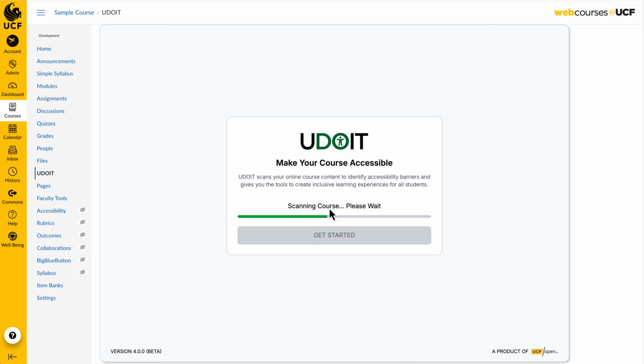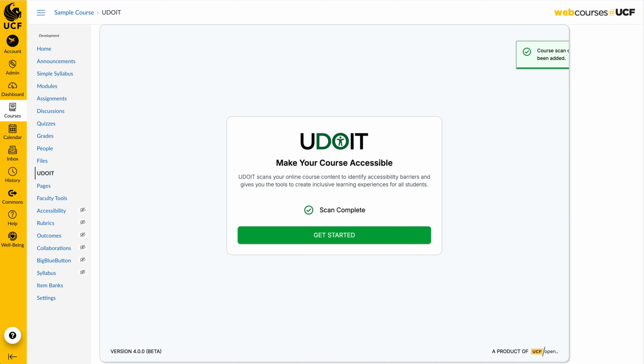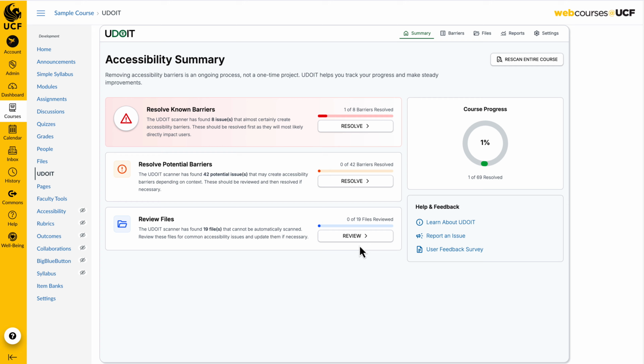Each time you launch UDOIT, it immediately begins scanning your course content. The first time you run this scan, it may take some time. UDOIT will identify barriers in announcements, assignments, discussions, pages, and quizzes. Once the scan is complete, click Get Started.